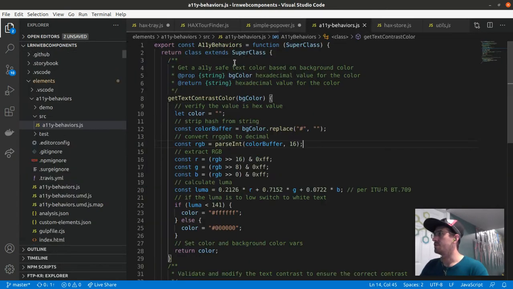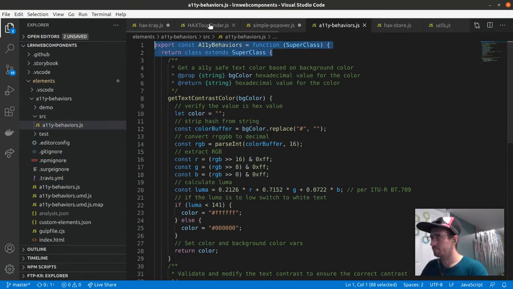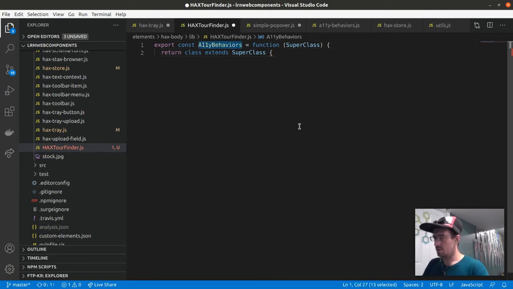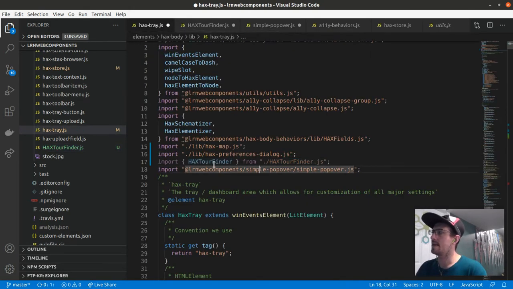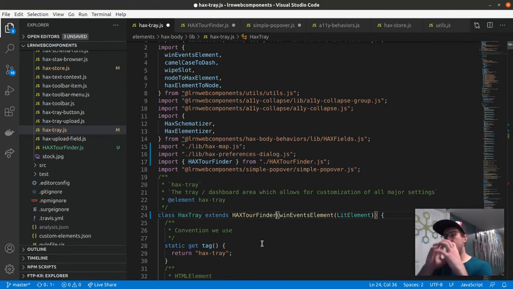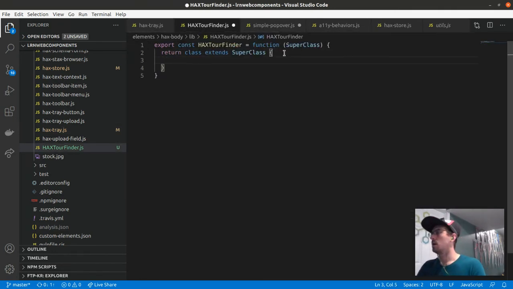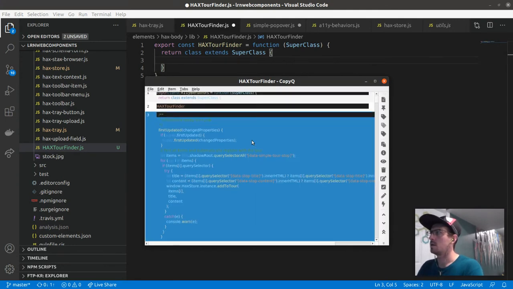And in hacks tour finder.js, we're going to start it out similar to, in this case, alley behaviors. So this is going to be hacks tour finder. All right, so just right now, it is going to take this and we are going to mix it into something we already have, in this case, the tray. So that's the basic, right? You have this piece of a class coming from somewhere else, import it, leverage it, and extend a base class, but you wrap this functionality into it. That's the way to think about what this is doing. So now in Tour Finder, I can paste that in.